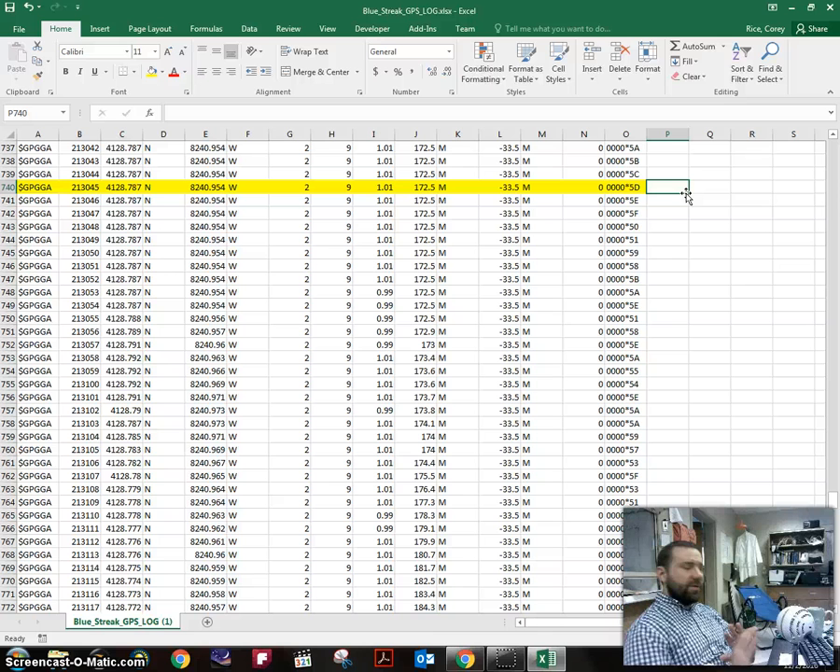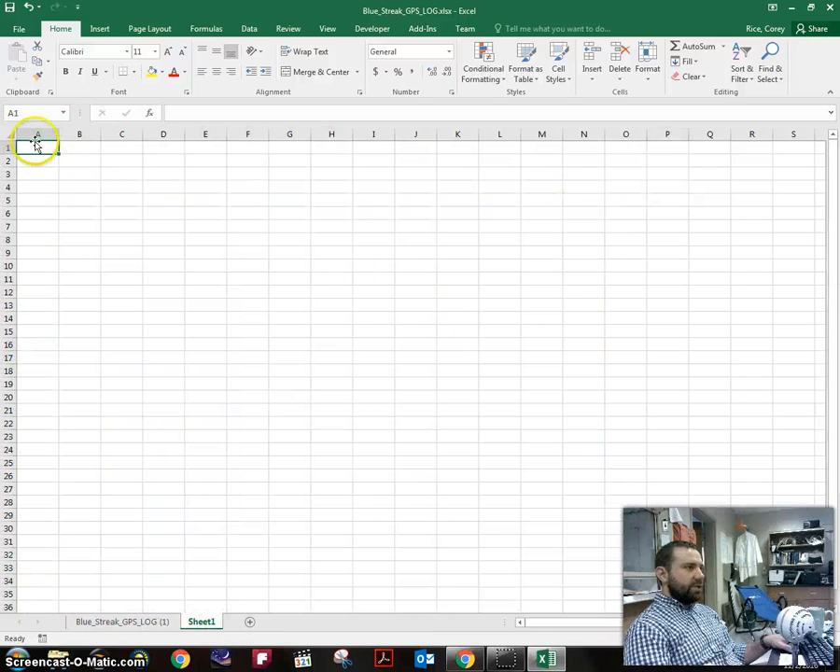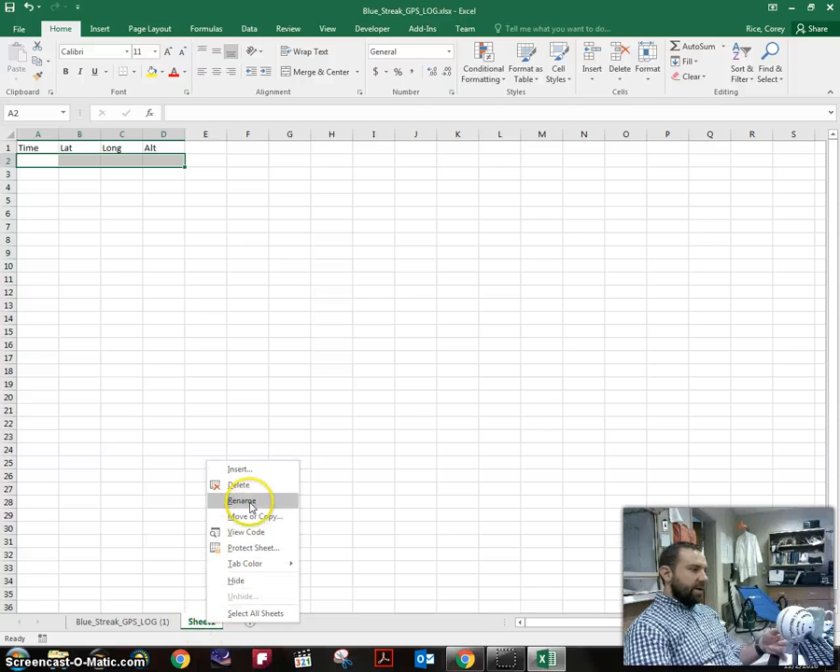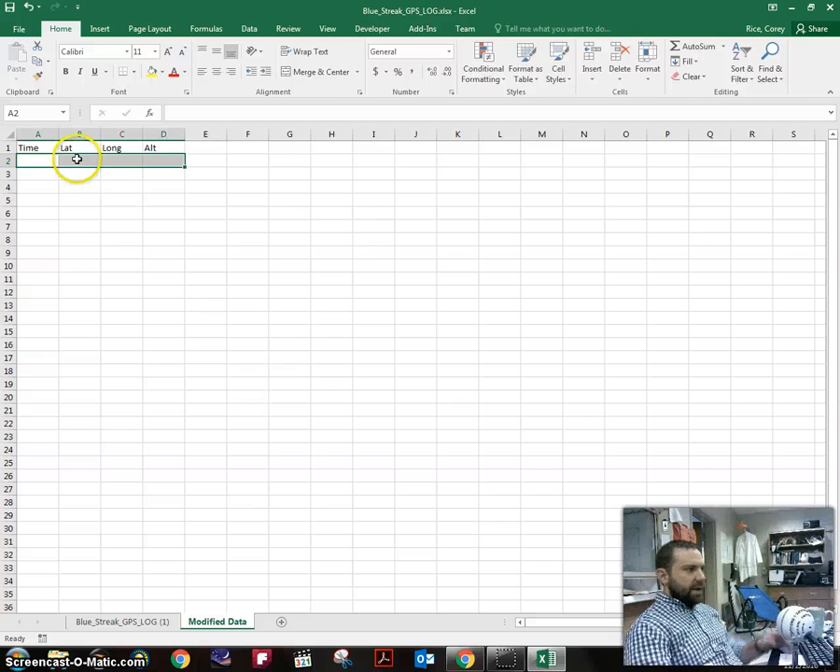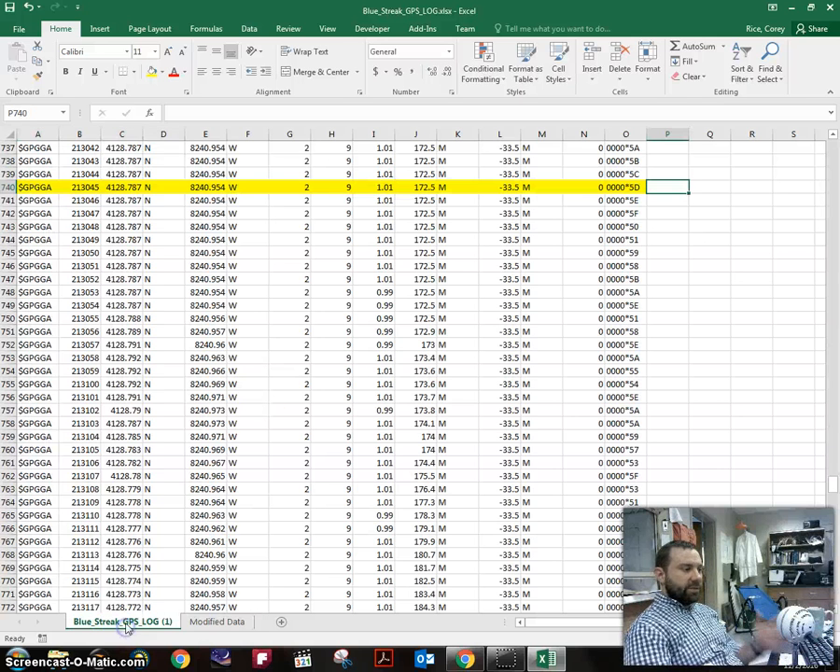But this data I don't want to modify any more than that. So instead I'm just going to open up a new sheet, and this new sheet will be where I do all my stuff. I'm just going to let my time, latitude, longitude, and altitude get copied over. And so I'm going to manage that, but put all my data here on this new sheet, which I'll call my modified data, so that everything gets copied over, but I don't touch the original thing at all.